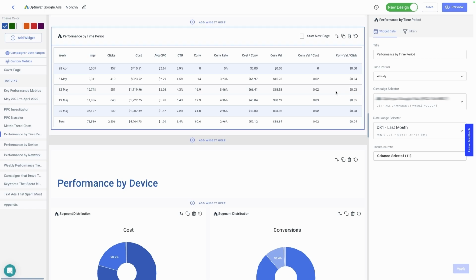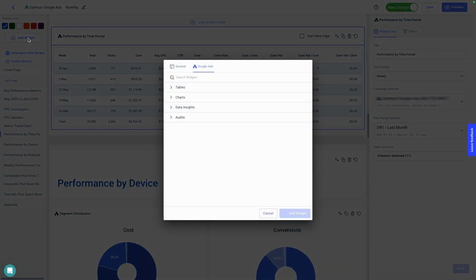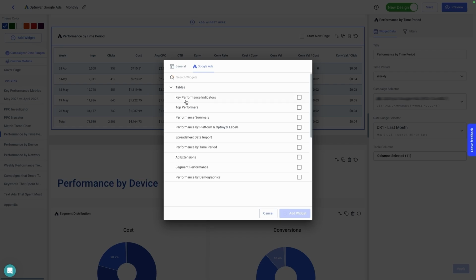Cool. So that's one use case. Another use case is probably including in your report how valuable the traffic that you're getting is, or what kind of topics are driving traffic to your account, or how your keywords are performing. What is it that is driving leads in the account? In that case, we can go back to add widgets, tables, and top performers.